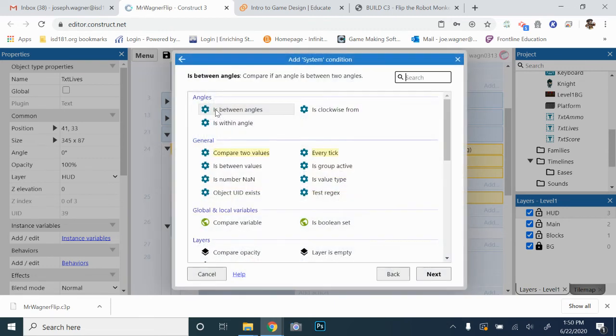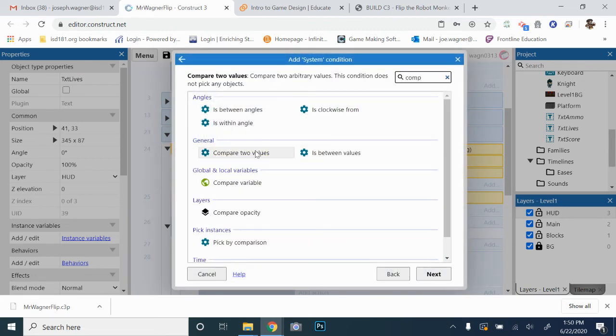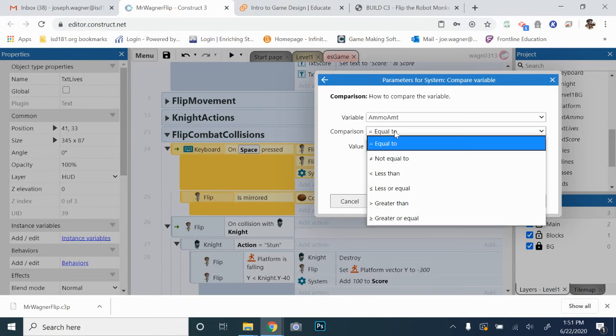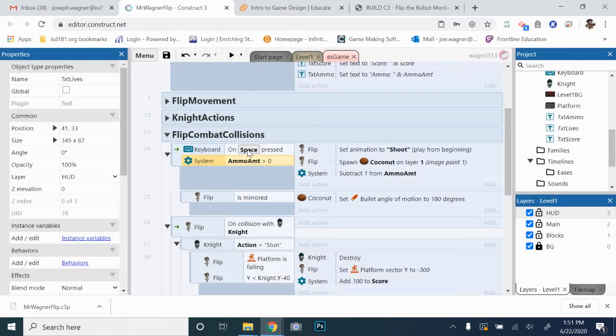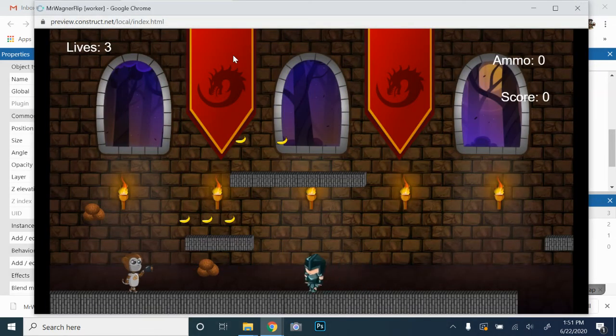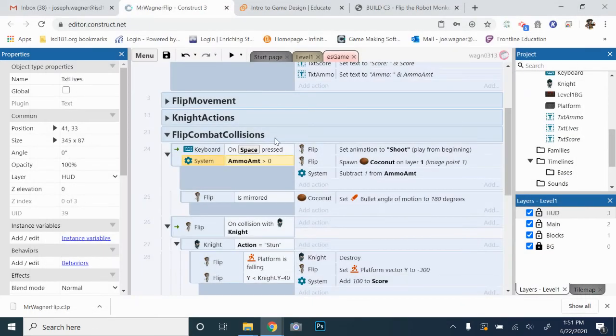So we have to do System, compare variable. We need ammo amount to be greater than 0. Okay, so now when I press space, if ammo amount is greater than 0, it's going to work. So now if I run it, Flip's going to shoot, and you'll see I'm pressing space right now, and I can't shoot. If I grab an ammo, I'll get 3, and then I can shoot again until I run out. So now we have that set up perfectly how we want.